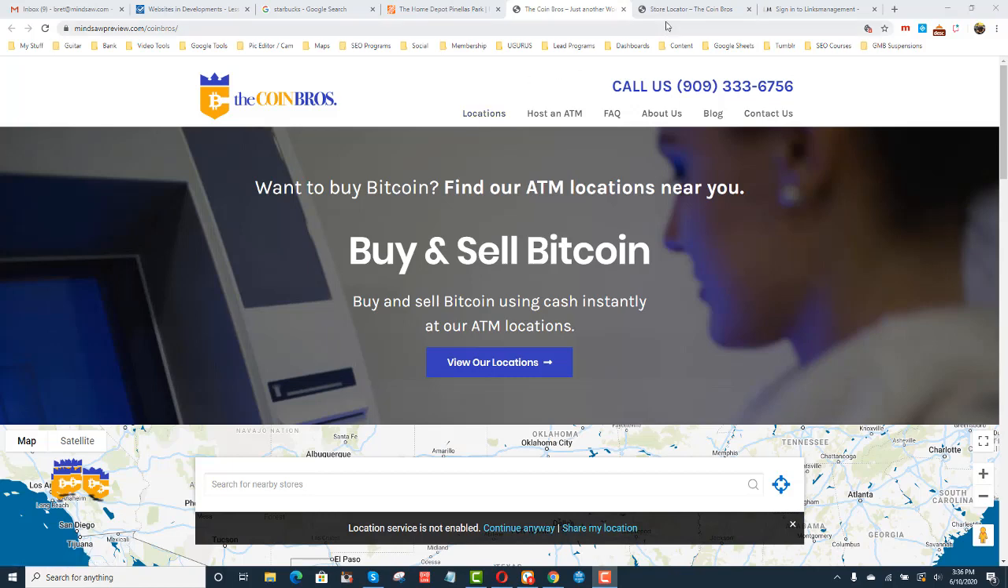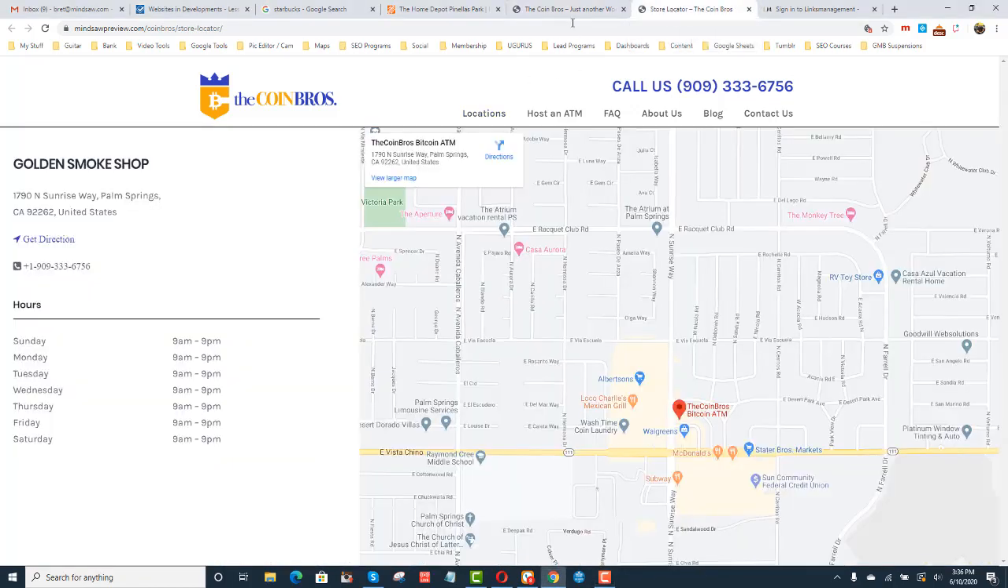It's not linked up yet, so I'll go to the next page. Does this look familiar? This is their store locator page, and it's not finished yet, but once it's uploaded, their address will be 710 Sunrise Way, Palm Springs, California, 92262. Just like that will be their address.